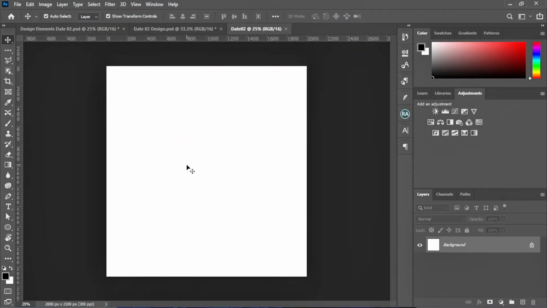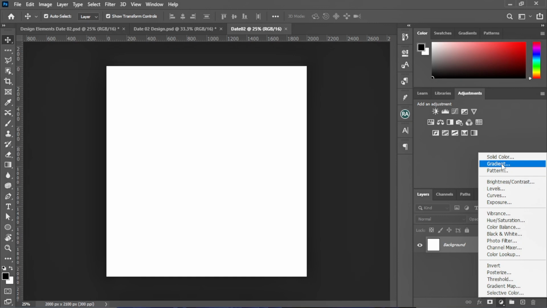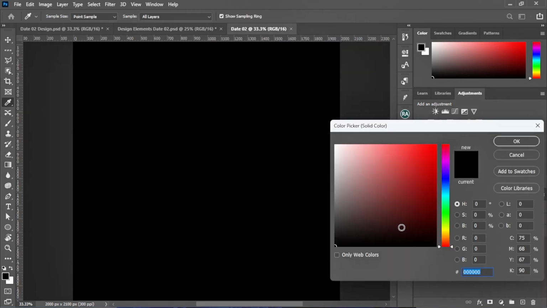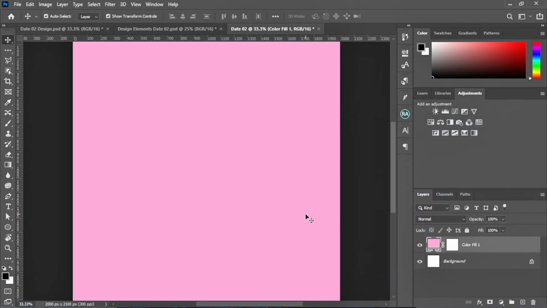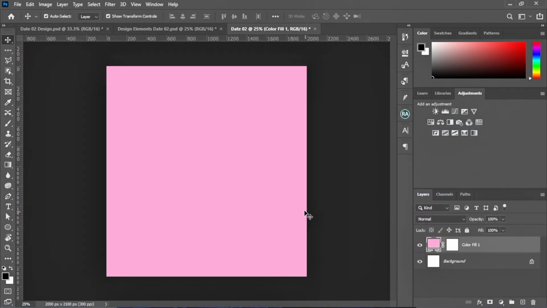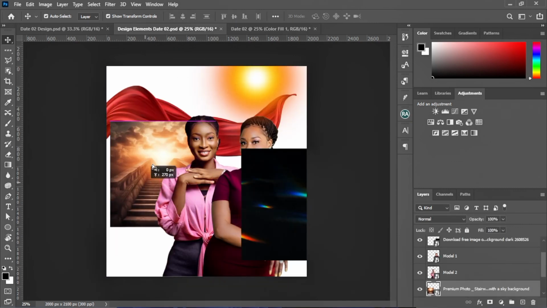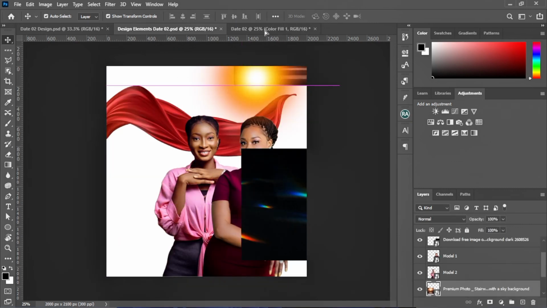So right before us is a blank canvas. Let's head over to our adjustment layer and then create a solid color. Alright, I have a defined color to use. I'll be using the color code FABADC. So let me head back to my design element and pick my first background.